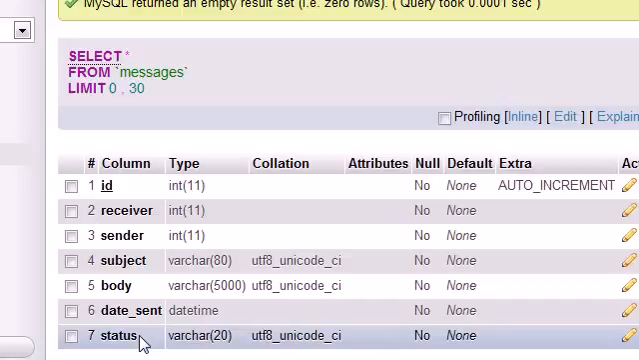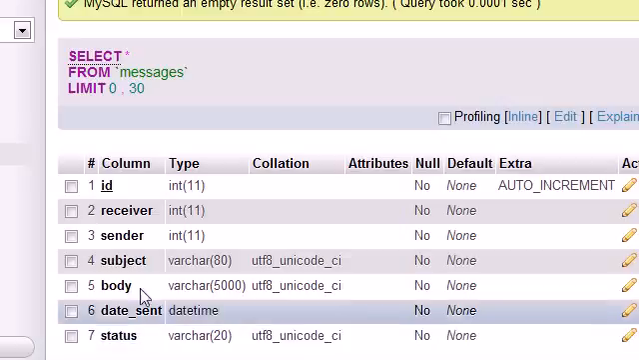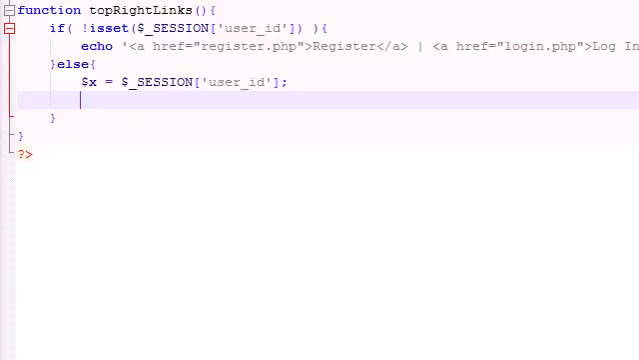Now, the status of the message is going to be either read if you already read the message, unread if the user has not yet read the message, or deleted if they deleted the message. I think those are my statuses. So anyways, that's what the messages table is. So now we can go ahead and utilize that information. So what we want to do is check not only how many messages that receiver has, but we want to count the number of unread messages.